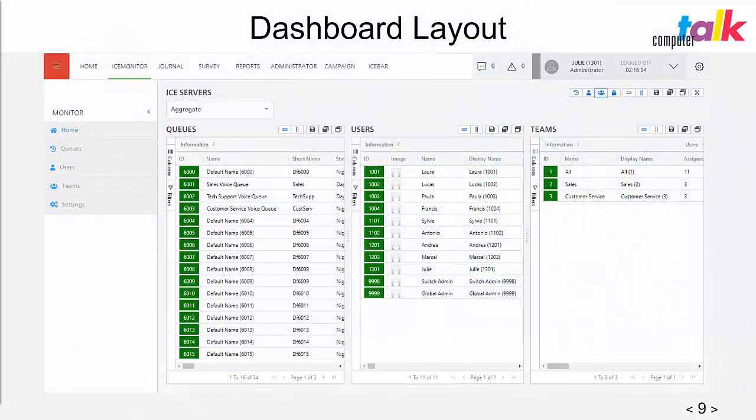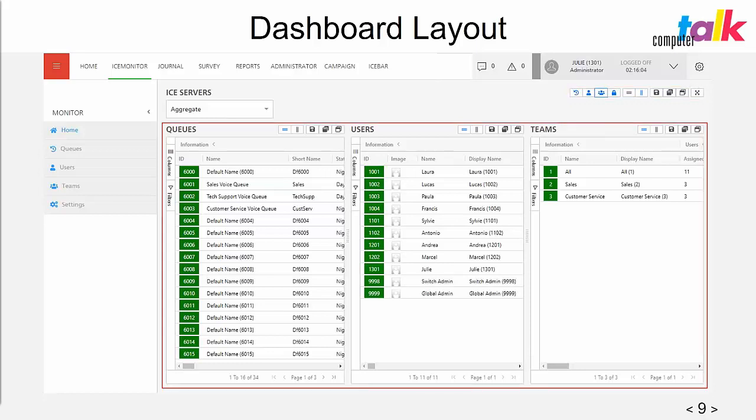The iceMonitor dashboard has changed a lot. On the left, we still have the various iceMonitor pages, including Home, Queues, Users, Teams, and Settings, while the Home page's display settings are now available in the top right. And finally, the dashboard now consists of grids.